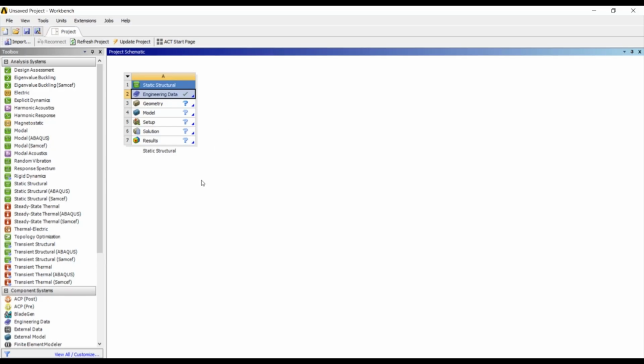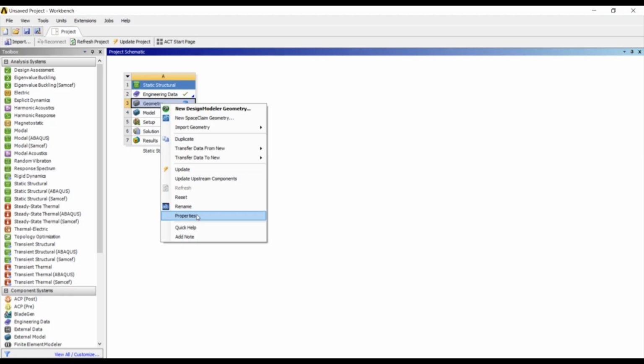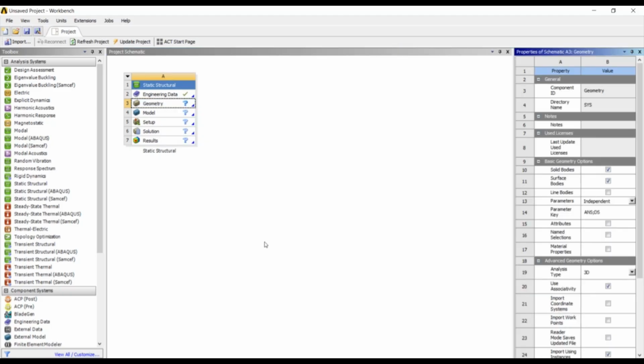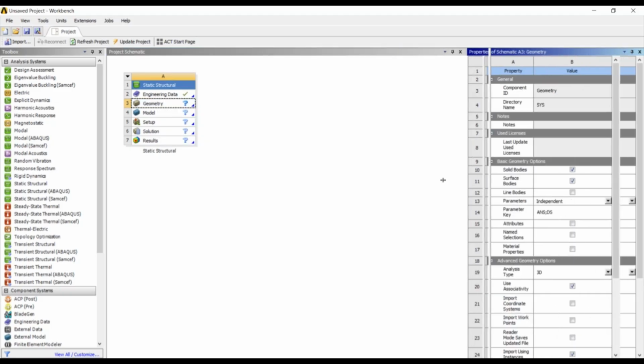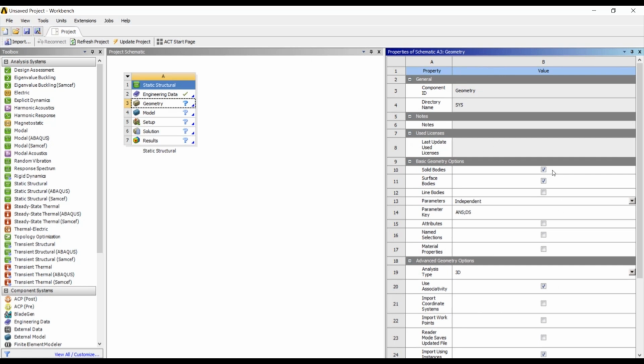Now, before you import the geometry, you need to right click on the geometry cell and select the properties option. If you select this properties option, a number of options will appear here. These cells are the options which are useful to define the type of geometry to import. For example, if I am importing a geometry, I can dictate from here whether I need to import solid bodies, surface bodies or line bodies.